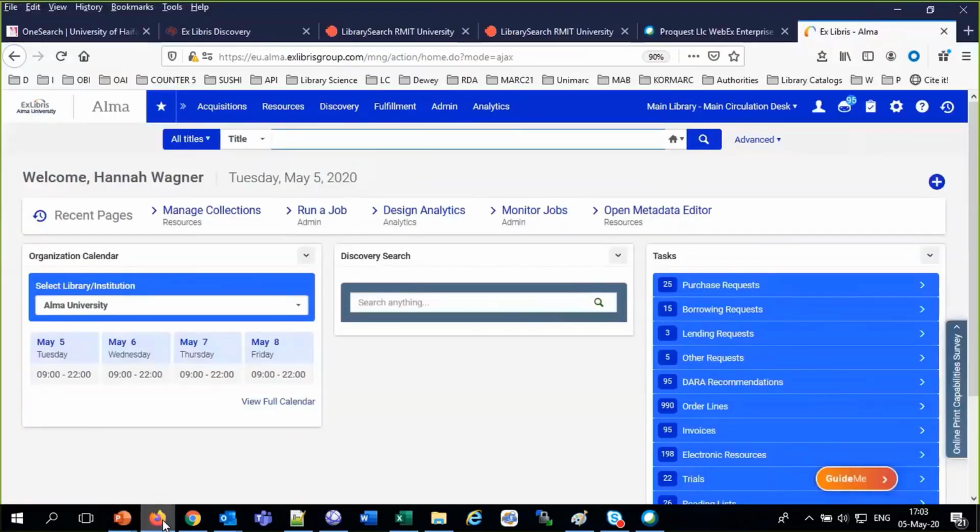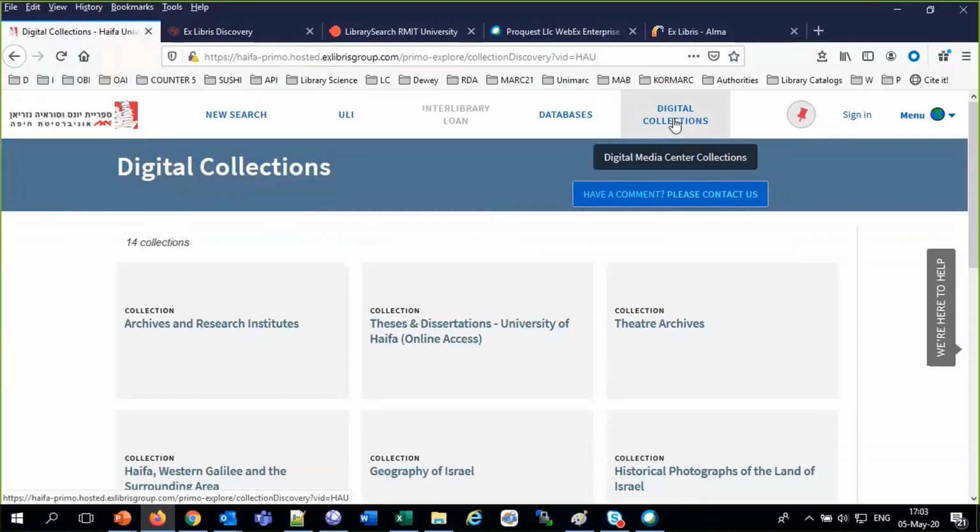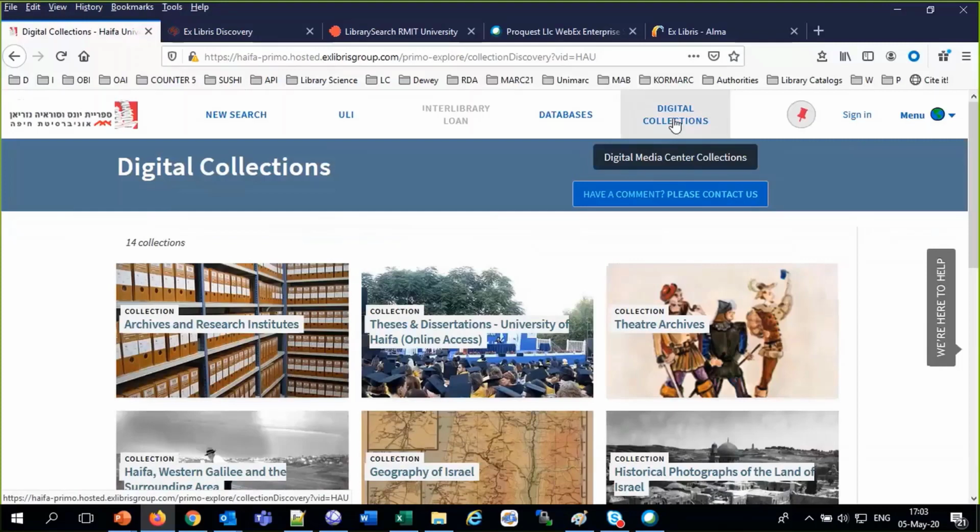And the examples I'm looking at are not private information of any institution. This is something you can go into Google and do a search on. So if we go, for example, to the University of Haifa, Primo, just go into Google and write Library Catalog, University of Haifa. So they've got a link here called Digital Collections. And this link brings to the title level collections that we're going to be talking about. You can see we've got Archive and Research Institute, theses and dissertations, theater archives, etc., etc.